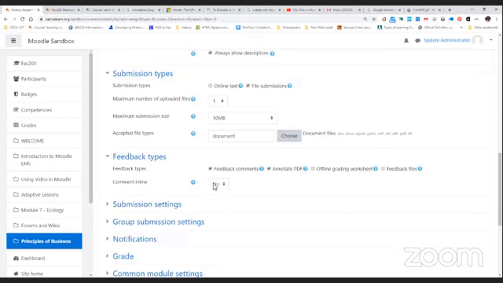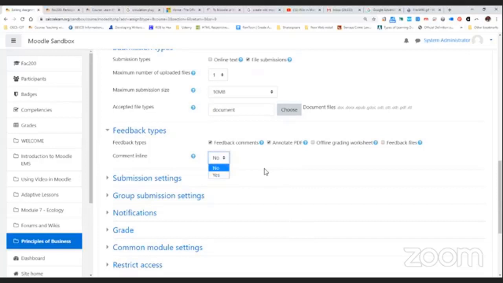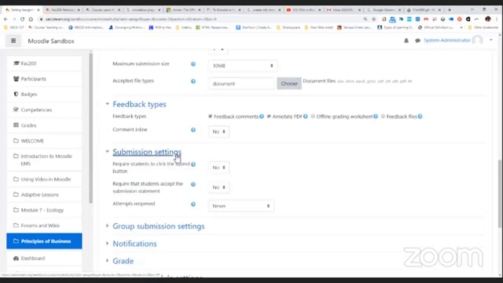By default, feedback comments and annotated PDF are enabled, meaning that if a PDF is submitted, you can actually add comments on it. Feedback comments actually opens up a box in the assignment submission so that you can actually type in your comments. Comments in line, is that set at default? No. But if you set it at yes, it simply just places the comments in a certain position for the user. Okay, let's look at submission settings.